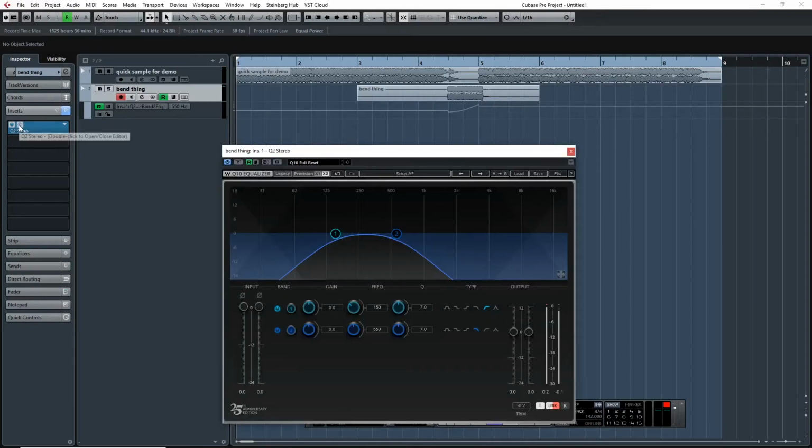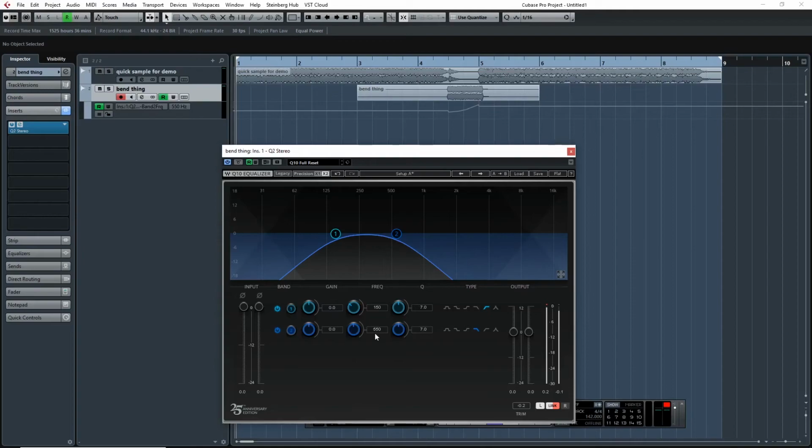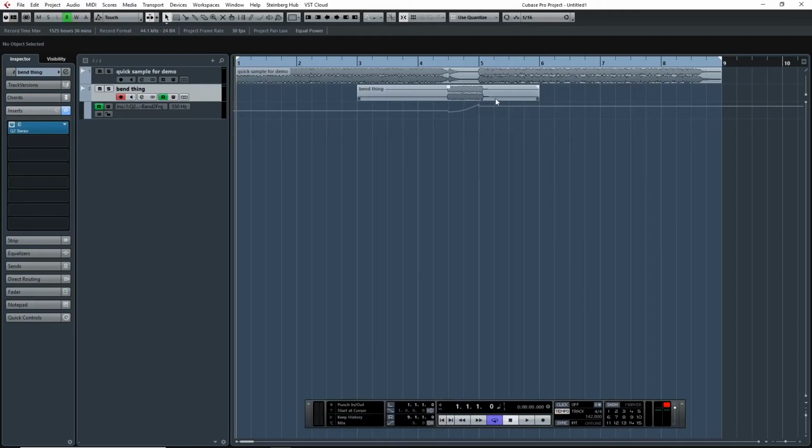So to recap, we loaded up a Q2. We just picked a general starting frequency. We cut out a little bit of low end. We cut out a lot of high end. But then we opened up some automation for the frequency of the second band, and then we sweeped it upwards to essentially release the frequencies we were cutting slowly and gradually.